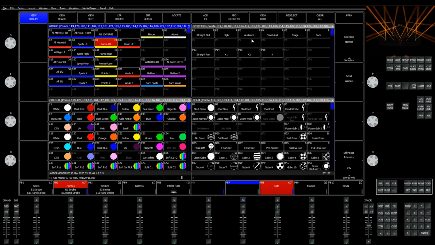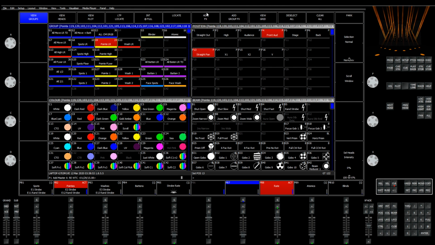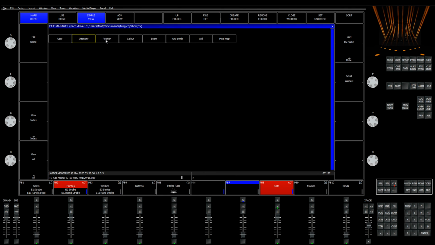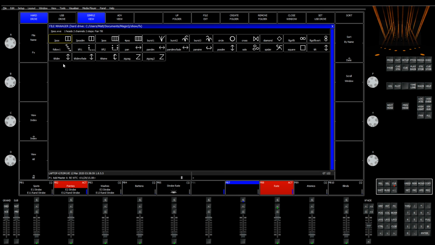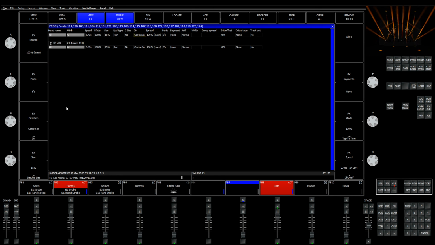Let's just put them in front audience, straight pan, add effects, position, design, make it more like a normal one. Let's change the direction to center in. Something like that.